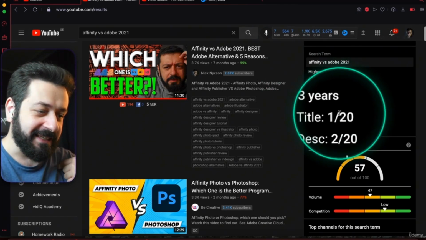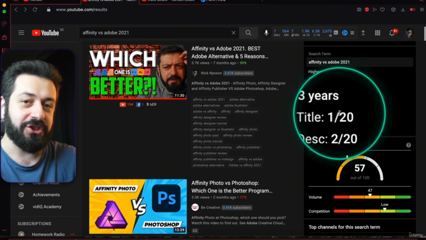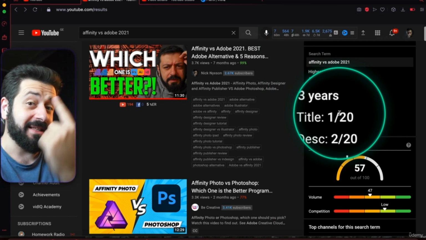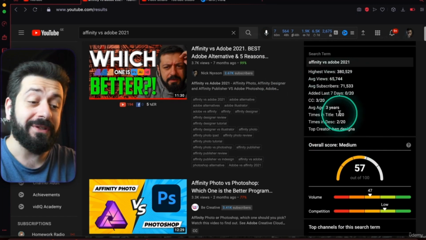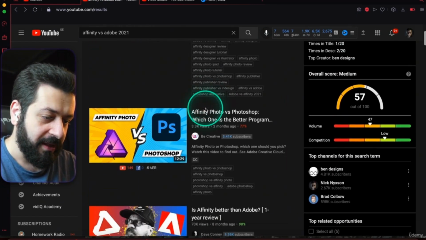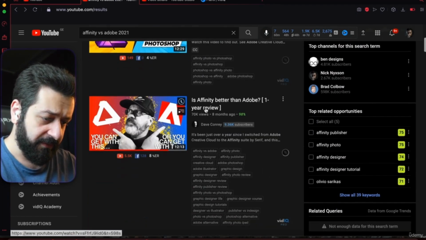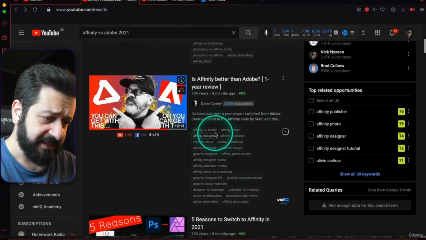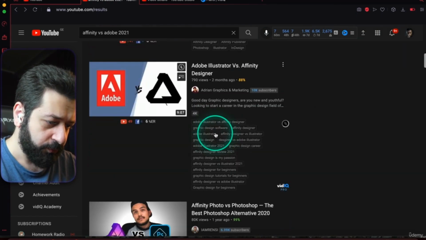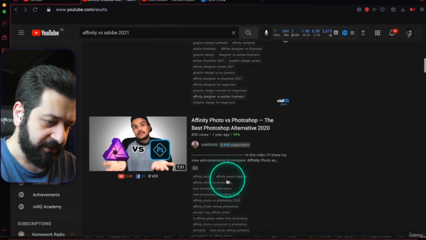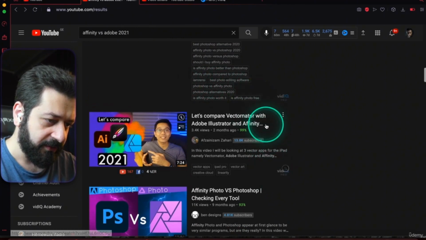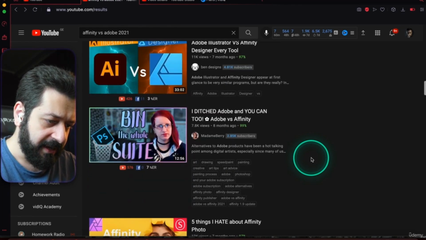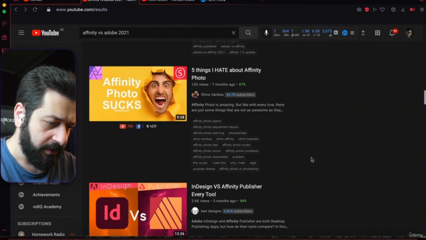And when you see that only one person is using this, and that exact person is number one, you should realize that keywords are not that important in tags, which I'm pretty sure a lot of them are using. Let's see if anyone is using Affinity versus Adobe. This guy is using it right here. Not 21 though, but he's using this. This guy is not using it anywhere. This guy is not using this anywhere. Photoshop versus Affinity Photo is the only thing that he's using. And this guy is not using any tags at all.